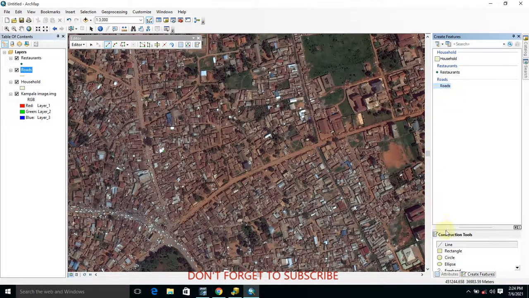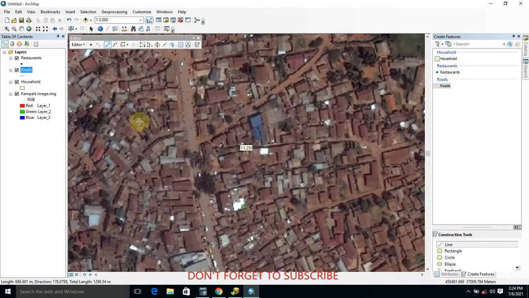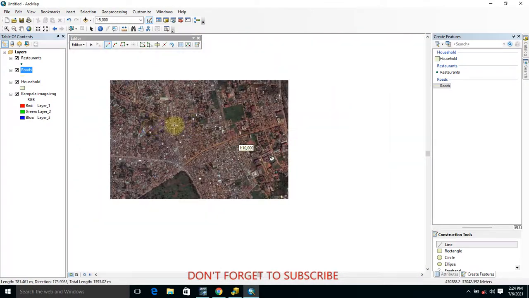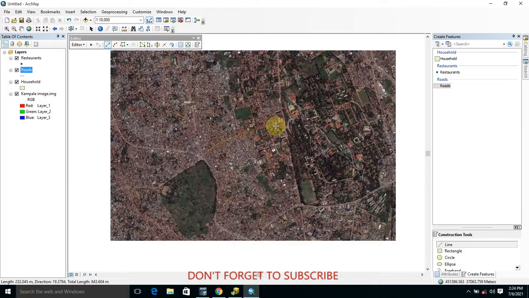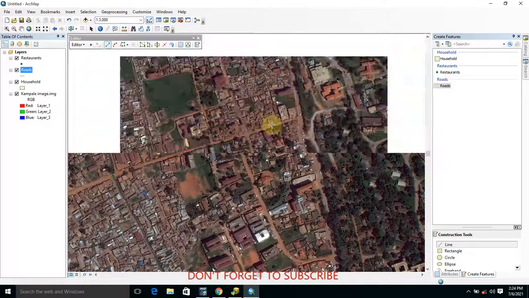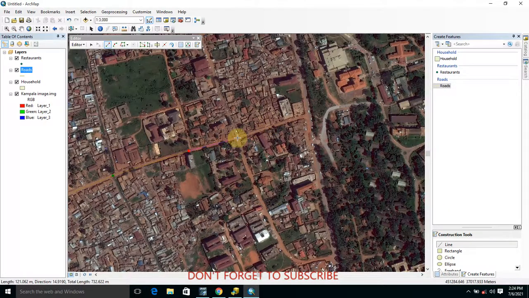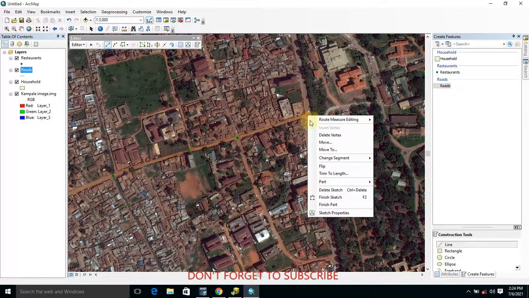So when I say roads, you come to this side. Roads are linear features, so you select that line tool, and you say maybe my road starts from here, goes there, goes there, goes here. So you trace out how the road is. Basically we are taking almost the center line, because we are not going to take the road edge. When you reach your last point, you right click and say Finish Sketch.